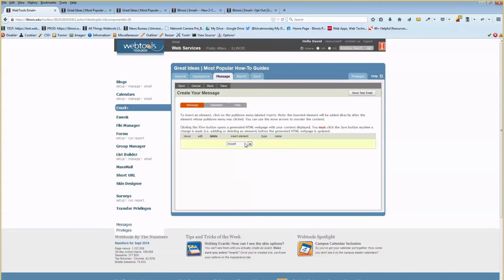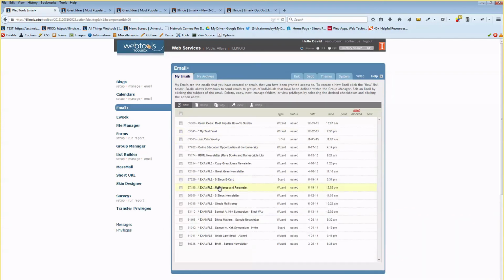To get started, you've got this drop-down menu, and these are all the elements that you can use as building blocks for making your email. So we're going to insert each one of these as we go to create this example, and I'm going to show you how to make this example. Okay, so let me show you one that's already done, just so you get your bearings on what we're going to do.